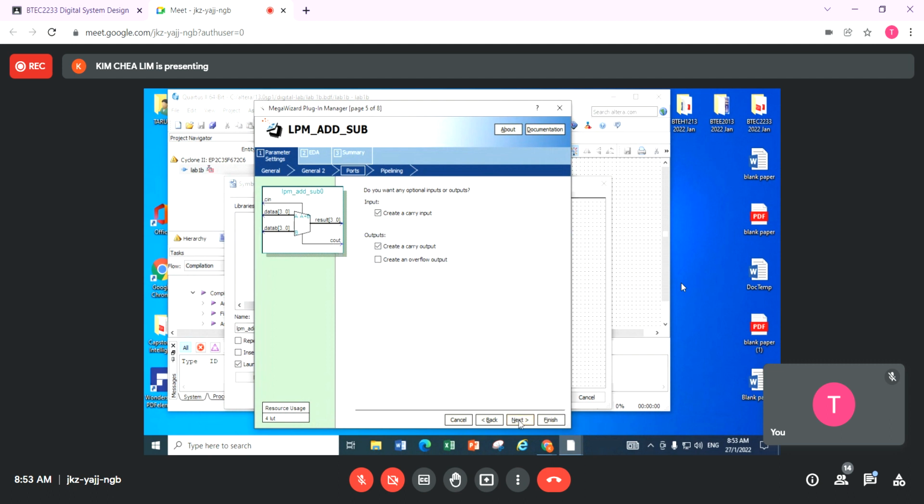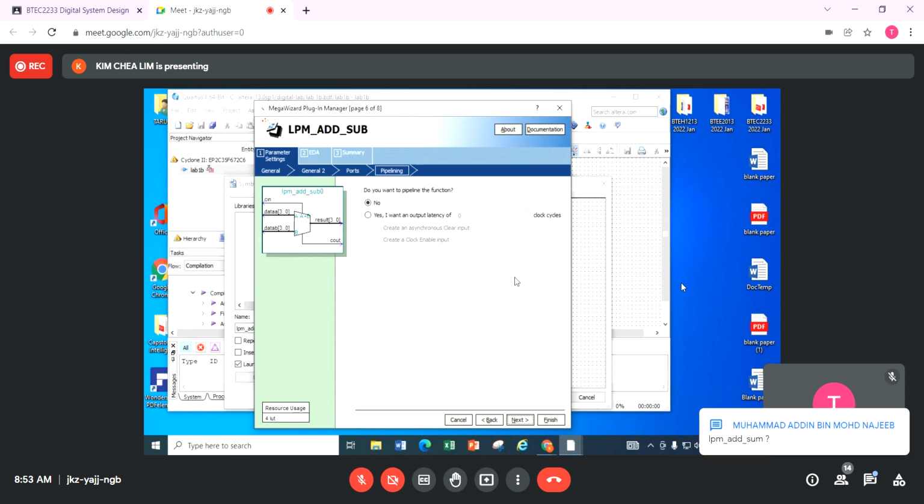Okay, next. After this, do you want to pipeline the feature? In this case, not necessarily. So I just go to the next. This one I think I didn't include in the lab manual. Not necessary, so next.